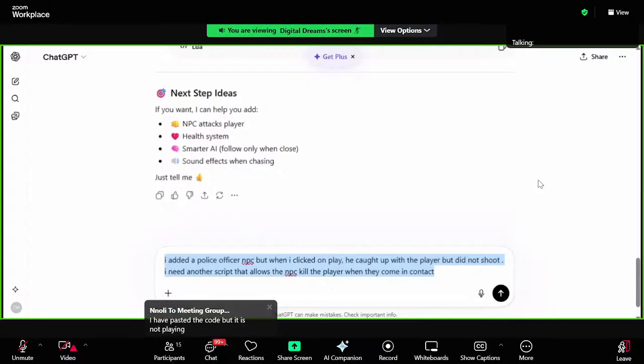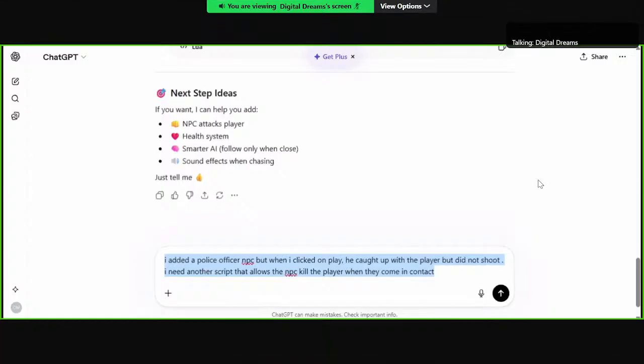So I want you guys to show me what you have done for today's class. You pasted the code and it's not playing? No, share your screen. I want to see what you are doing. Share your screen, Nolly. Others, I also want to see your screen too. So once Nolly is done showing me his screen, do yours as well.